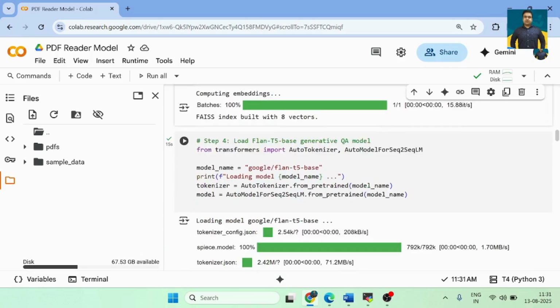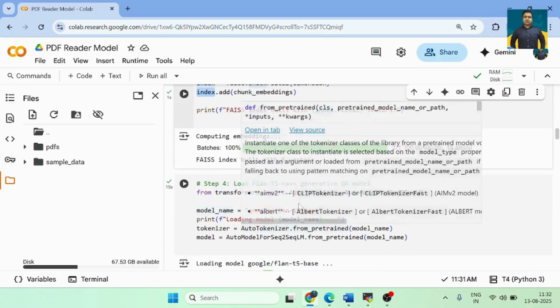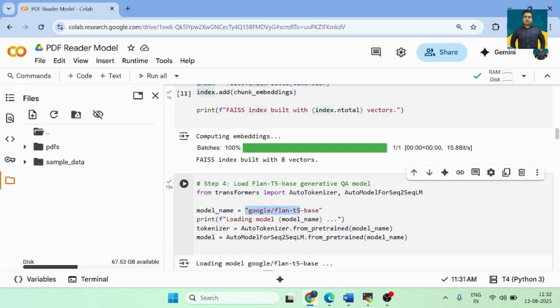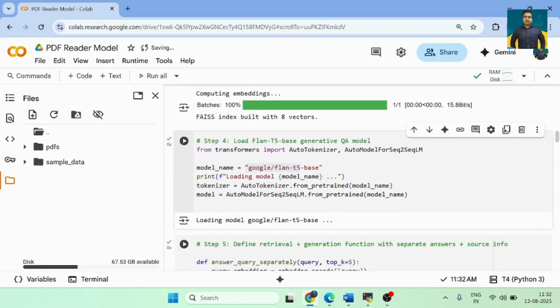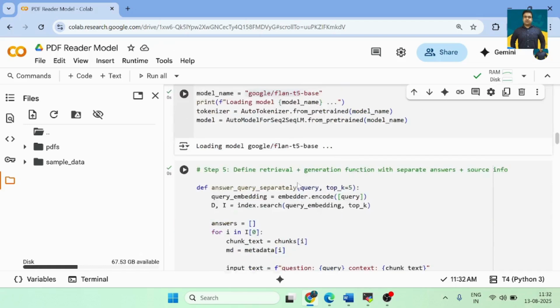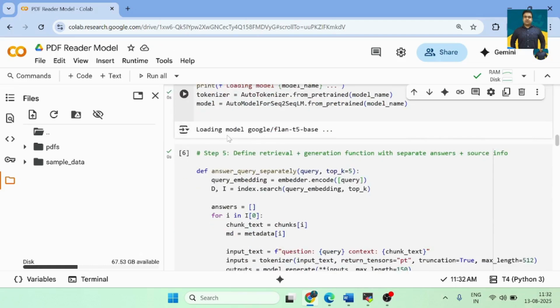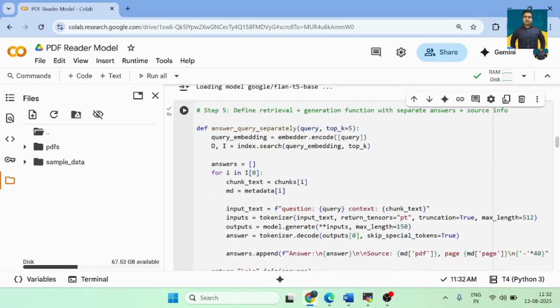Now the next thing that comes is importing the model. We will be importing this model called Flan-T5 base of Google. Here, we're using this AutoTokenizer, and this AutoModel for sequence-to-sequence LM also. Now we have successfully loaded the model. It's time for us to execute this code.